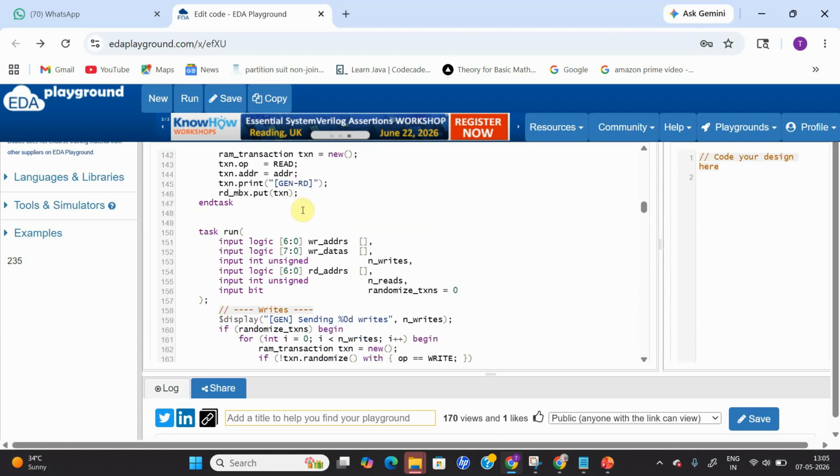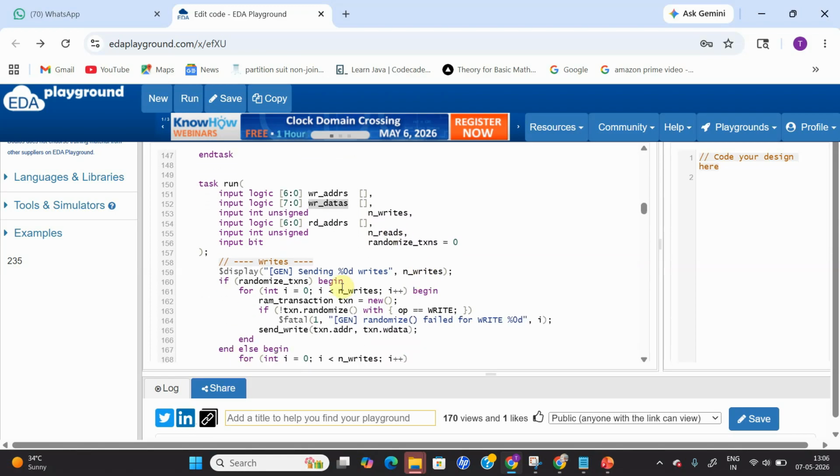Next is the run task. Previously, when I was writing my generator task, I did not have any arguments in the run task, but here I'm going to include them. The first one is write address, which is a dynamic array of 7 bits. Next is write data, which is also a dynamic array. Next is n_writes, that is the number of writes, then read address, number of reads, and randomize_transactions. Depending upon randomize_transactions, meaning how many transactions I want to randomize, I iterate the loop that many times for the writes, randomize, and call the task known as send_write.